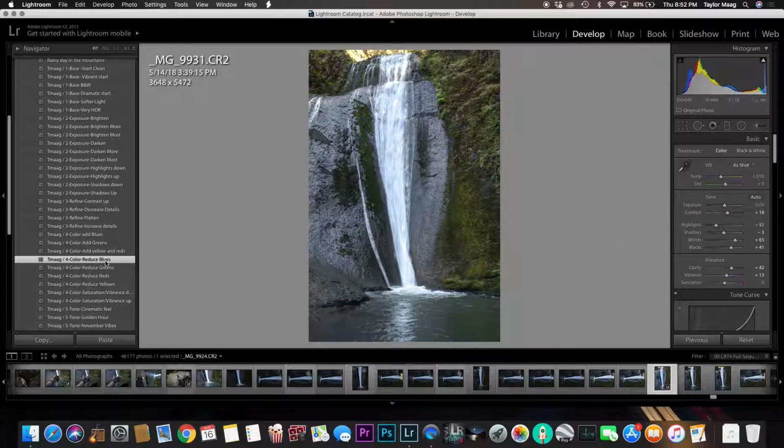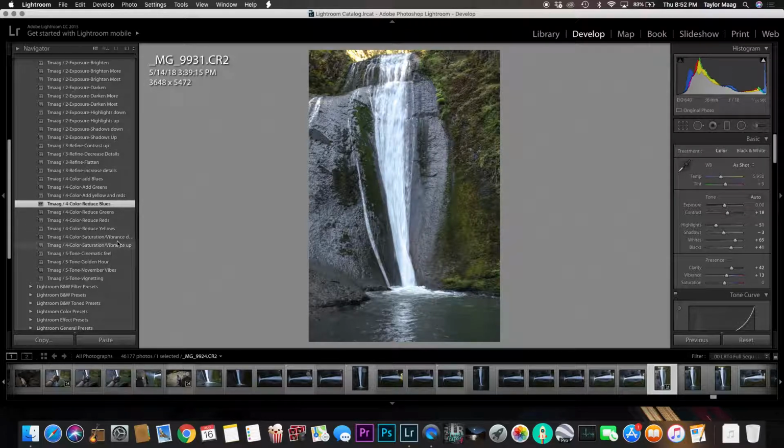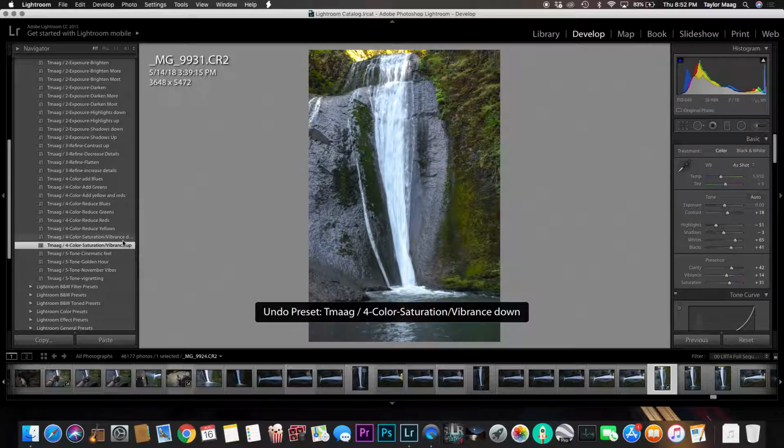We could reduce the blues, which I'm going to show you. See how that brought out the blue in the waterfall? Awesome. You could bring the greens down, which honestly you don't want to do in this style of photo. You could reduce the reds, the yellows. I think the colors in this look great right now. And then you could also bring the saturation and vibrance down or up. This is up, this is down. With flattening that image, we don't need to use down or up. It looks great.